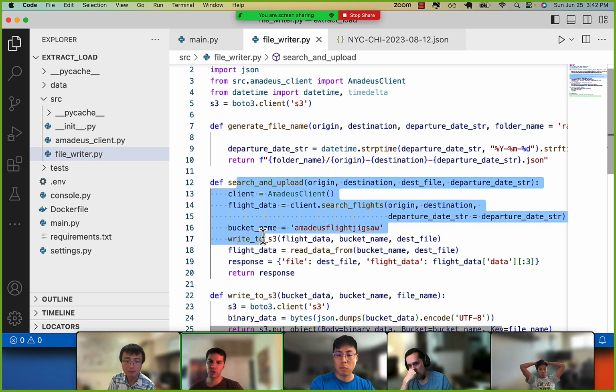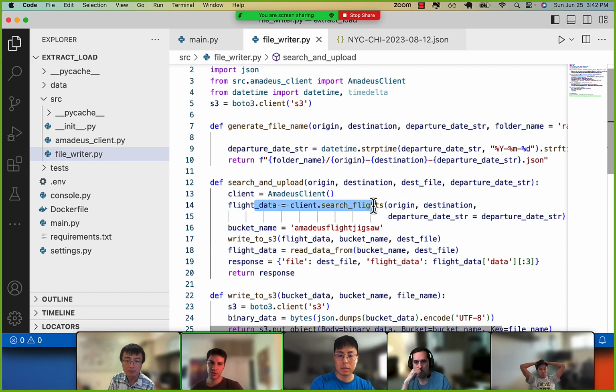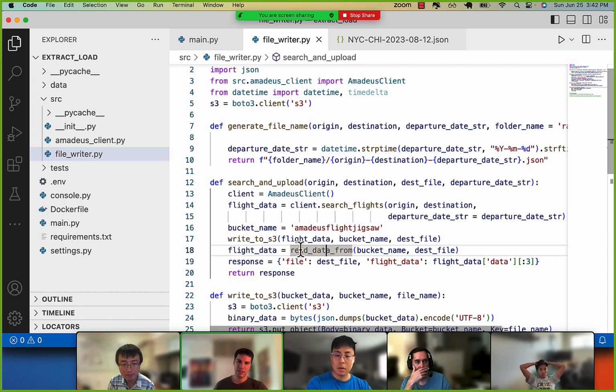So the main function, right, is this search and upload. Search the flights, write to S3, and then just get back some data. You can see here I'm reading from the bucket, right? Destination file, and so on.